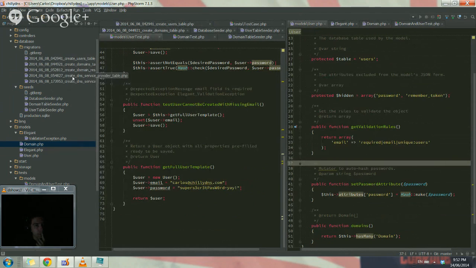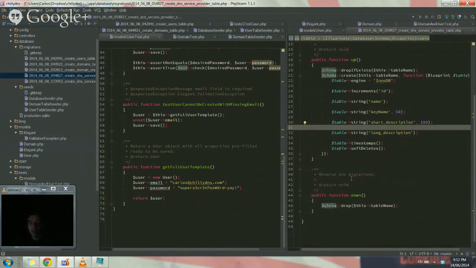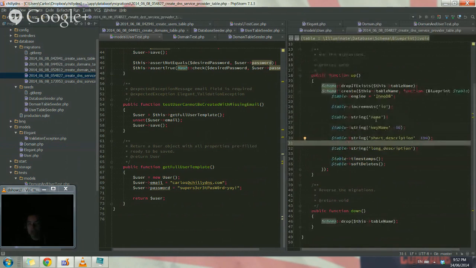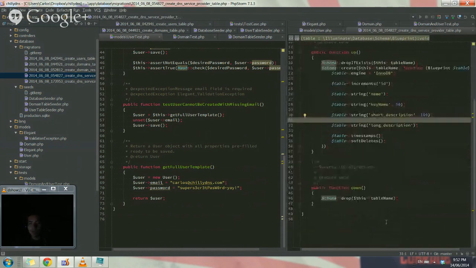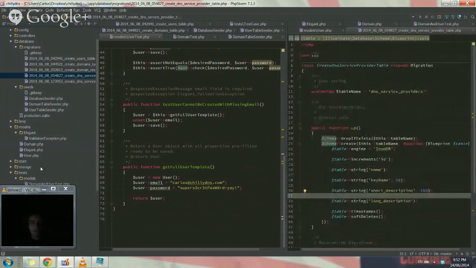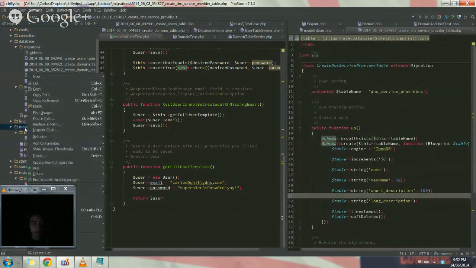You know what? Because I want to start also working on the linking with the service provider, I'm just going to start working on the service provider first. I think that's the best way to go. A service provider will just contain a name, a key name, a short description, a long description, and some timestamps. That's cool. So let's go ahead and create our model here.